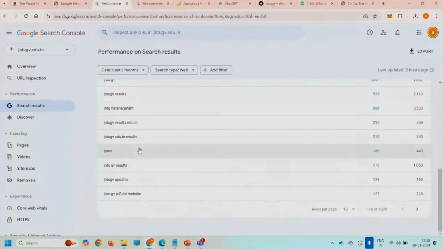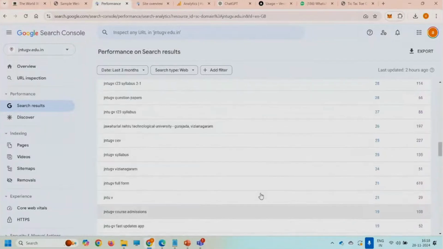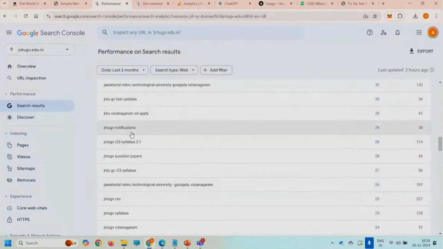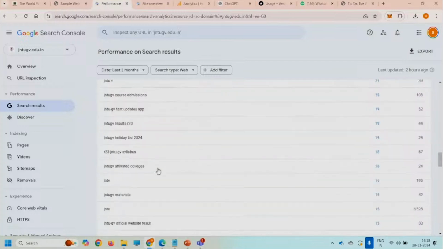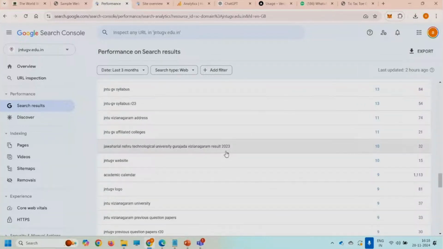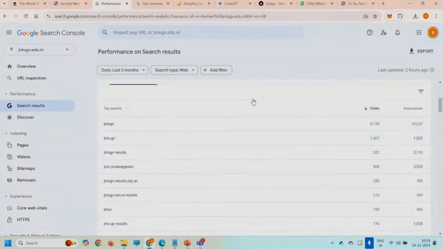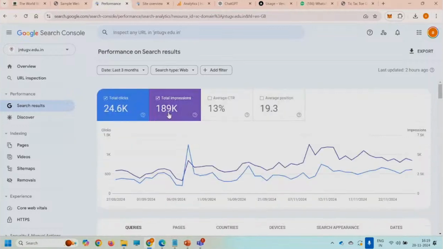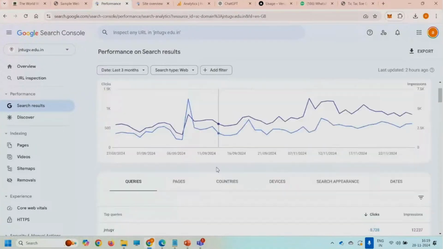Whatever they are accessing, users are searching about J2GB notifications, J2GB Vijayanagaram OD apply, how to apply OD. They are searching and coming into the website. Whenever a search term is given and our J2GB website is displayed, that is called an impression. Out of the total 1,89,000 impressions, they are clicking only about 24,000 times. So the CTR rate is 13%.